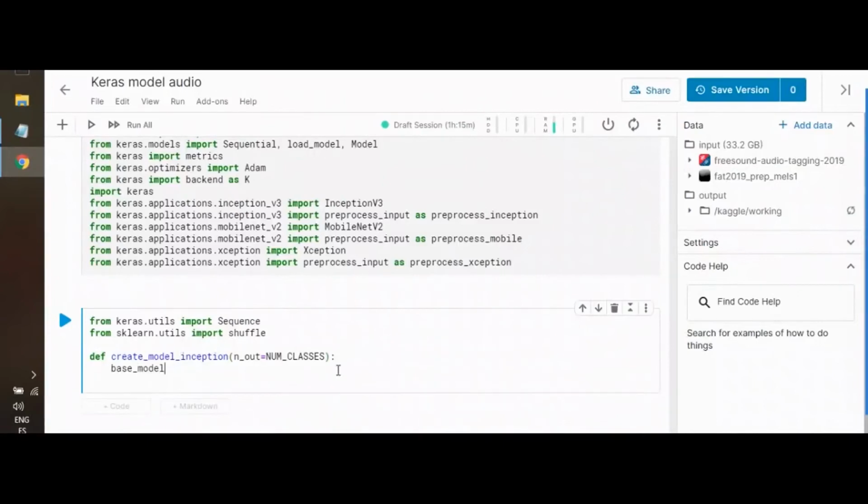The base model is inception number 3. A global average pooling layer, 2D. Remember that we are using 2D neural networks to analyze the spectrograms of the sound files. A global max pooling.